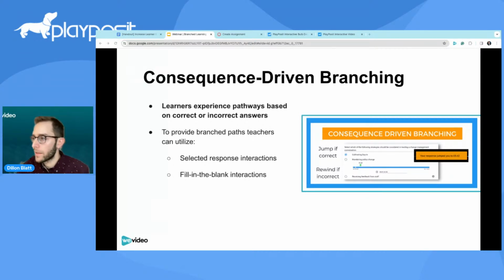All right, we are back here for the second part of our demo, and in this case it is consequence-driven branching. To give you a bit of an overview on that piece here, this is again where learners are experiencing the pathway or branch learning based on the consequences of correct or incorrect answers. And so to do this inside of PlayPosit, we can use either our selected response interactions, like a multiple choice question or a check all, or we can use our fill in the blank interaction as well. So that's what it looks like.